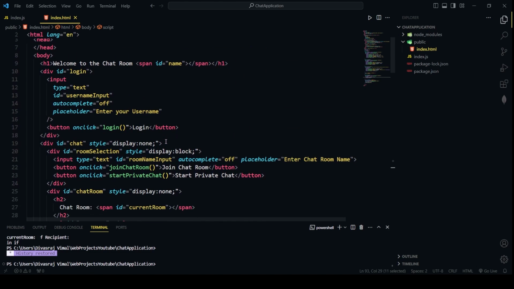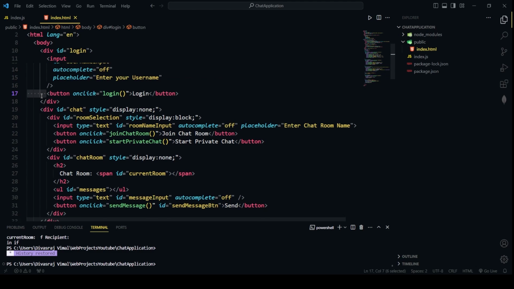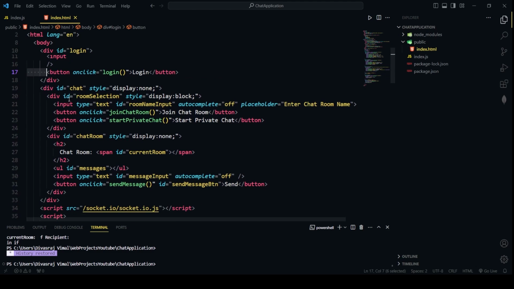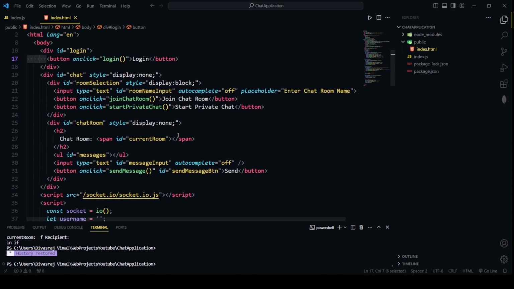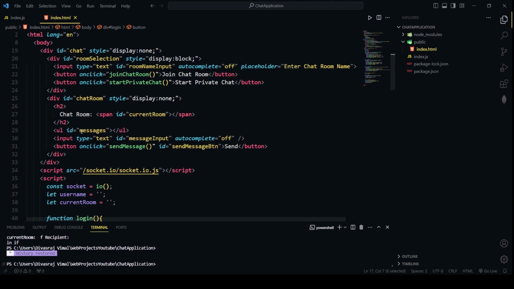So it's the same login, and then this is the login button. After that we have chat, and we have room selection. Room selection has two buttons: join chat room, which has an onclick function of joinChatRoom, and start private chat, which has an onclick function of startPrivateChat. We are handling both of these functions down in the same file.